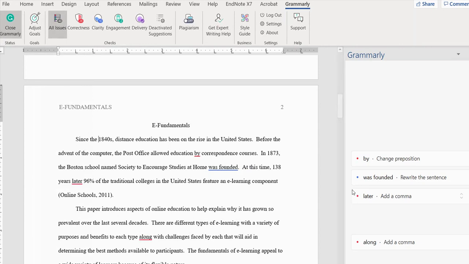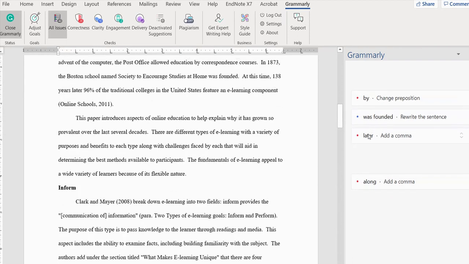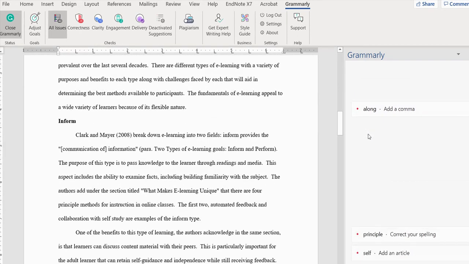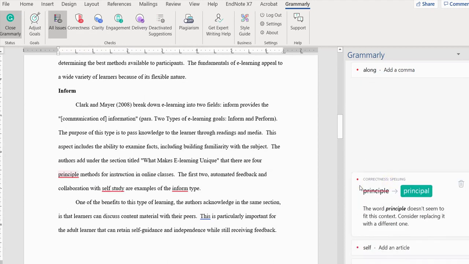To save us from having to go through it, because some of these are problems that are actual issues, and some of them are not. Some of them are word choice issues, for instance, on principal. This is not actually correct. There's 4 principal methods. It gets a little confused sometimes in scientific terminology, and so I'm not going to change that.